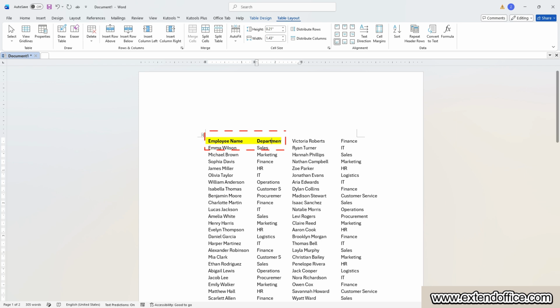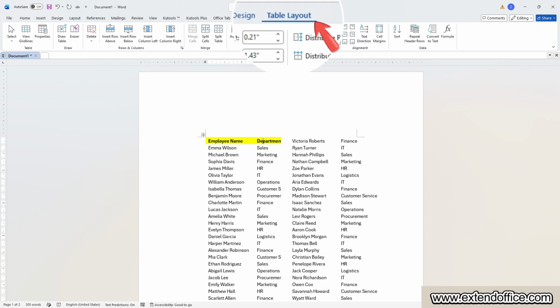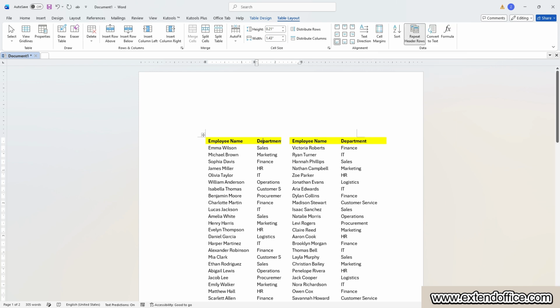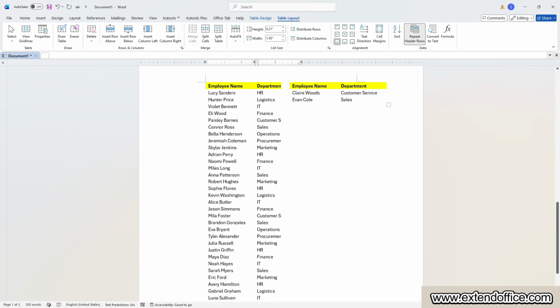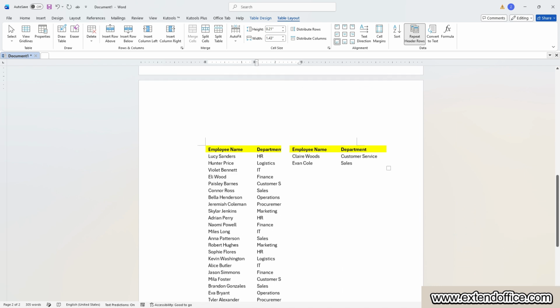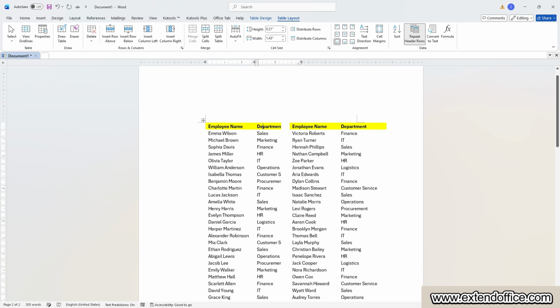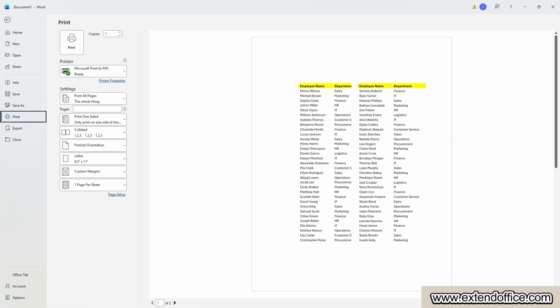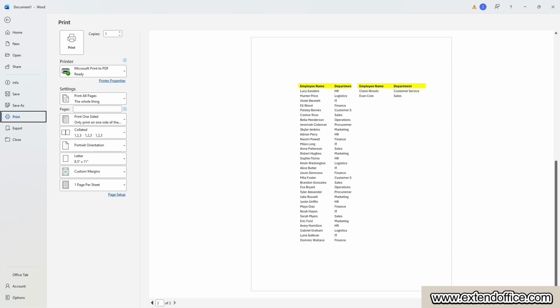Click on the header row. Then click Table Layout. Select Repeat Header Rows. Now every section has the header row. Click File, Print. Preview the layout, adjust margins if needed, and print.